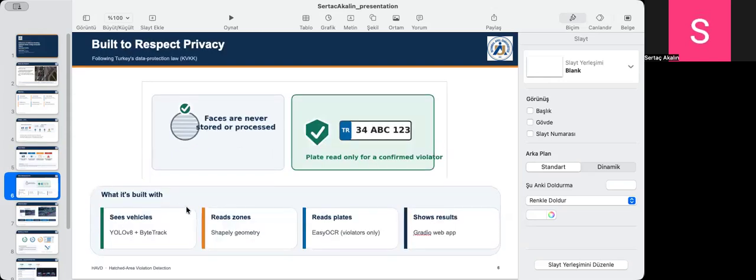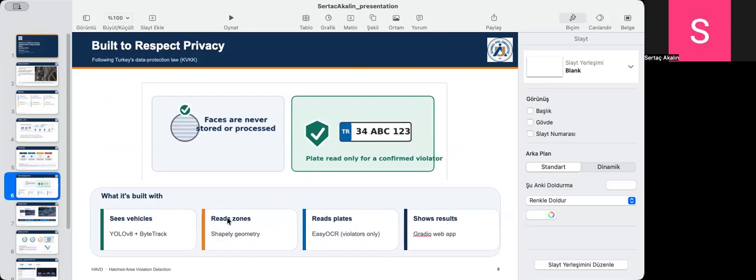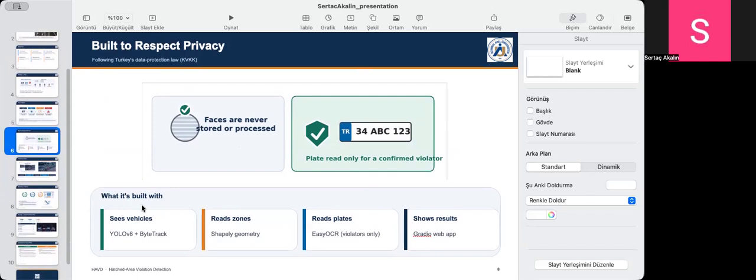The project is implemented in Python. YOLOv8 is used for vehicle detection. A tracker is used for multi-object tracking, Shapely and polygon geometry for the hatched zone, EasyOCR and PaddleOCR for the plate reading part, SQLite for storage, and it provides a web interface.